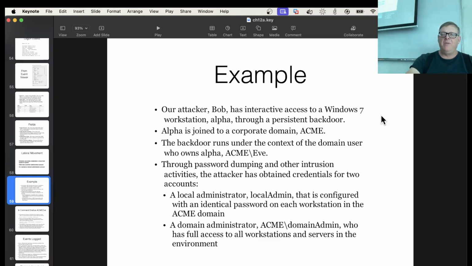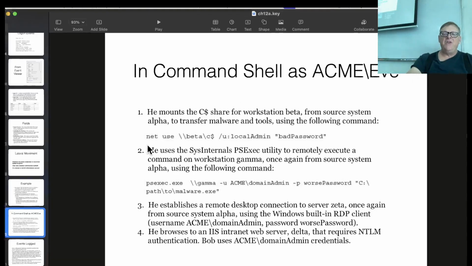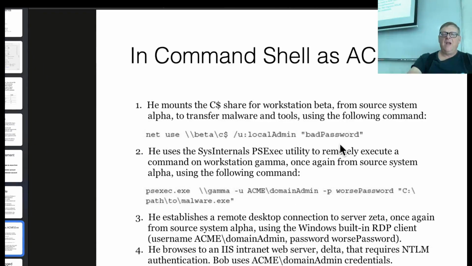So here's an attacker, Bob, who gets interactive access to a Windows workstation through a backdoor that's joined to a domain. The backdoor runs under the context of the domain user. They managed to steal credentials with something like Mimikatz. They get a local administrator and a domain administrator account. Now they mount the C share and then use PsExec to remotely execute a command on the other workstation to infect it with malware.